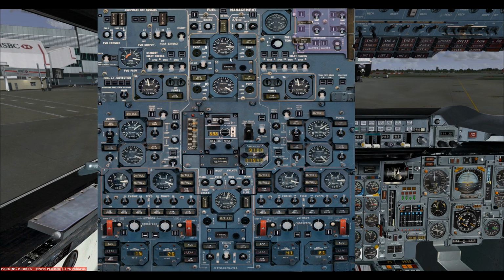So now our panel is completely set up for our departure, and we don't actually have to touch it again until we're at Mach 0.7. At 0.7 Mach, that's when we'll begin to move the fuel backwards once again. So I will be back once we've completed our takeoff and we're in the air.